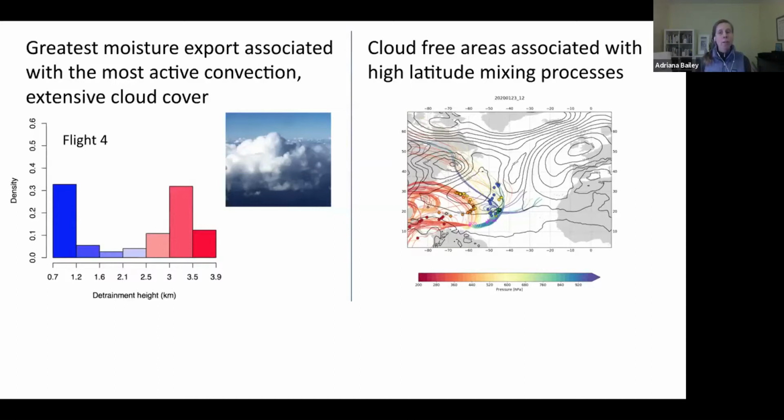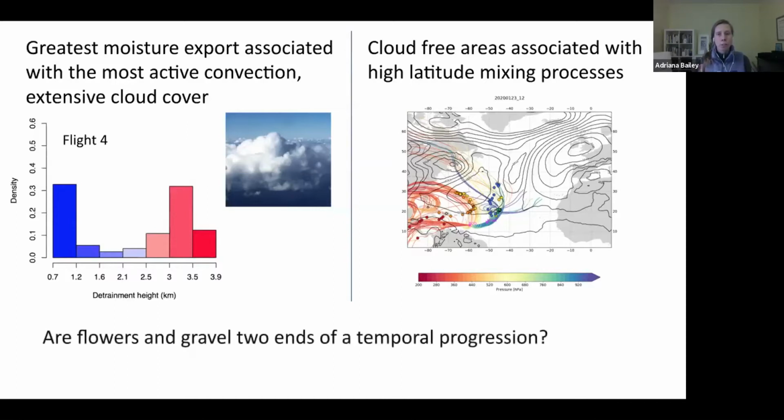In contrast, we didn't see a lot of difference in moisture export from the boundary layer between different cloud types, such as between flower clouds and gravel clouds. And perhaps that's because these two types of clouds are part of the same progression or evolution, where what you're seeing during the gravel phase is actually the remnants of mixing from the flower phase in the isotopic data, which has that memory associated with it.